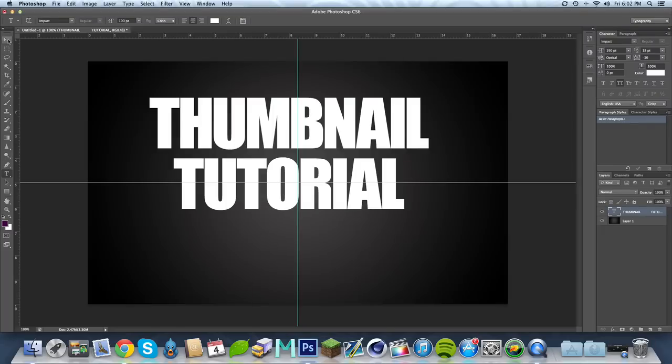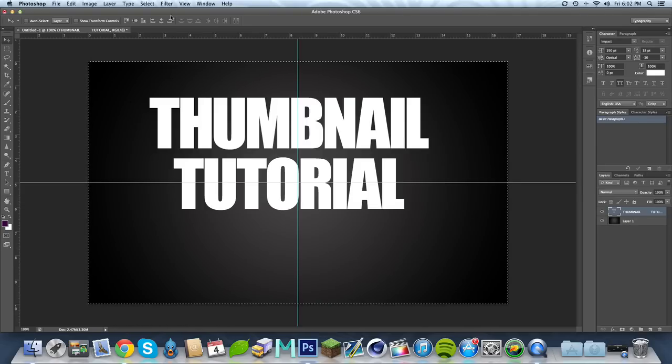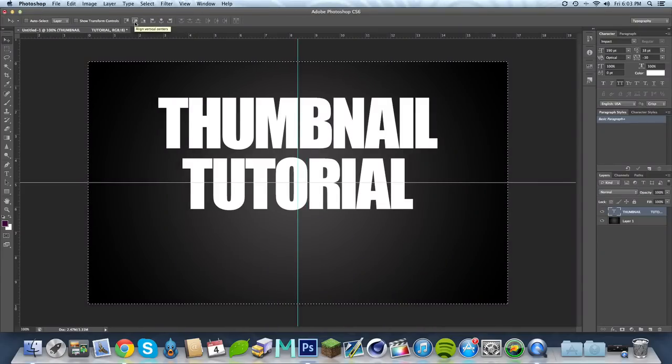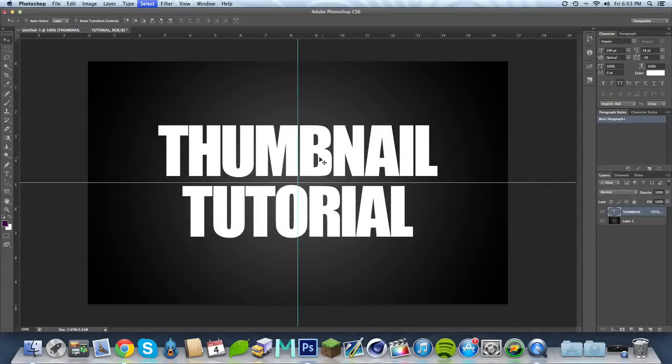So now we're going to check mark it, and here's what you're going to do. Hold down Command or Control if you're on Windows, and you want to click right there on your black background, and you're going to click Align Horizontal Centers, and then align your vertical centers. And now let's put it at the exact center.